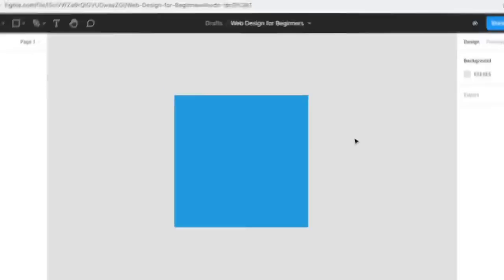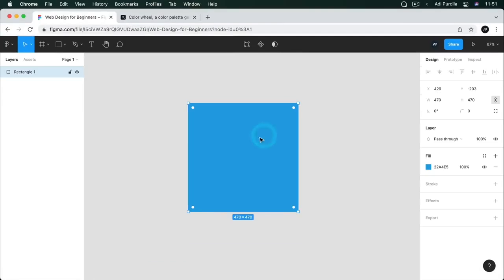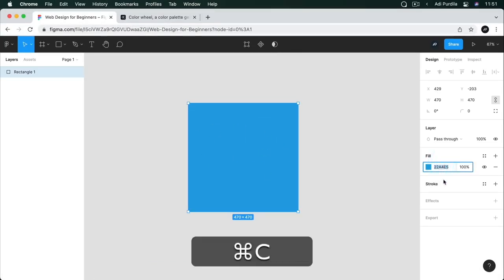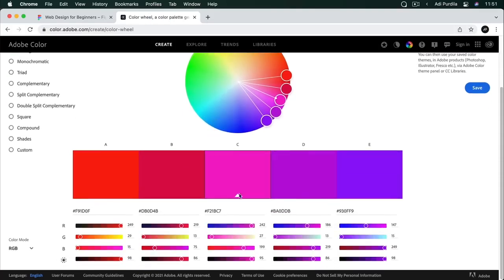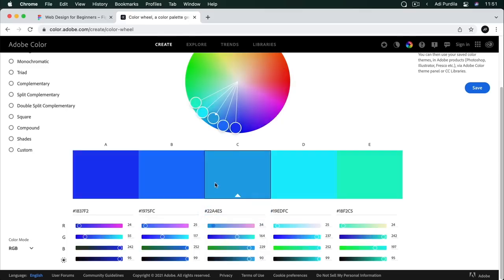Let me show you. Let's say that you picked this blue color as your primary. And what you need to do is copy its color code, and you need to go to color.adobe.com. This is a great tool that I recommend for every web designer. And what you do is you find the color that is indicated by this caret, which is the base color, and then you paste in your blue.